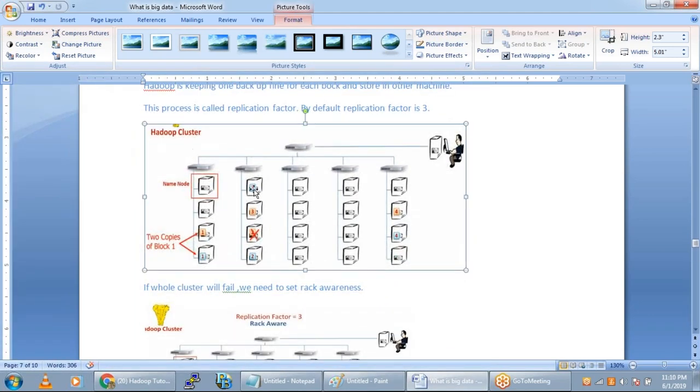So this is our Hadoop cluster. Let's suppose we have one file, and it has two copies of each block. Block 1 is stored here, and the same block is stored here. Likewise, 2 is stored here and there, 3 and 4 as well. If this data node crashes, we can recover the same information from the other data node. Like that we can avoid fault situations in our cluster.